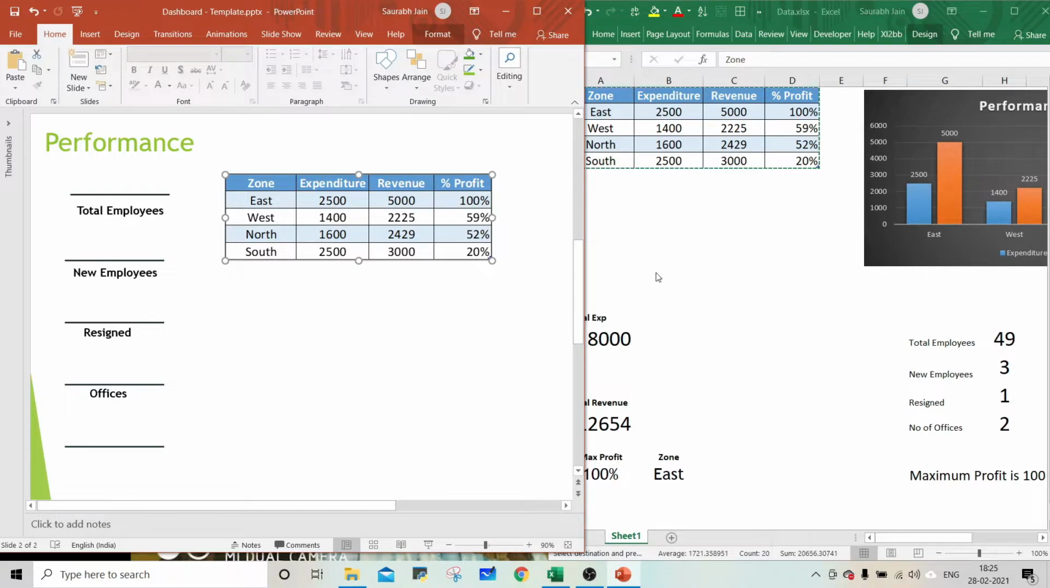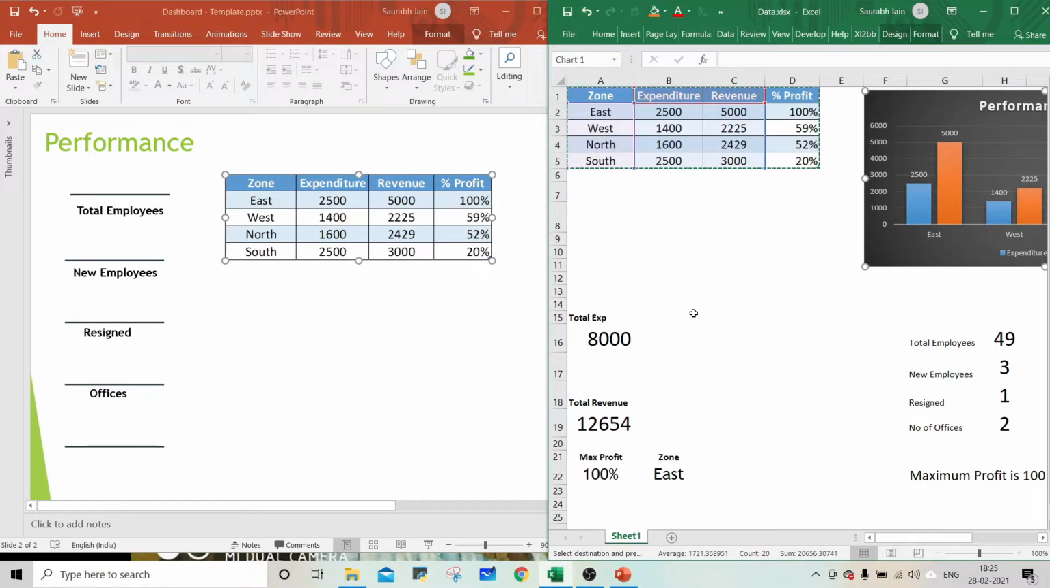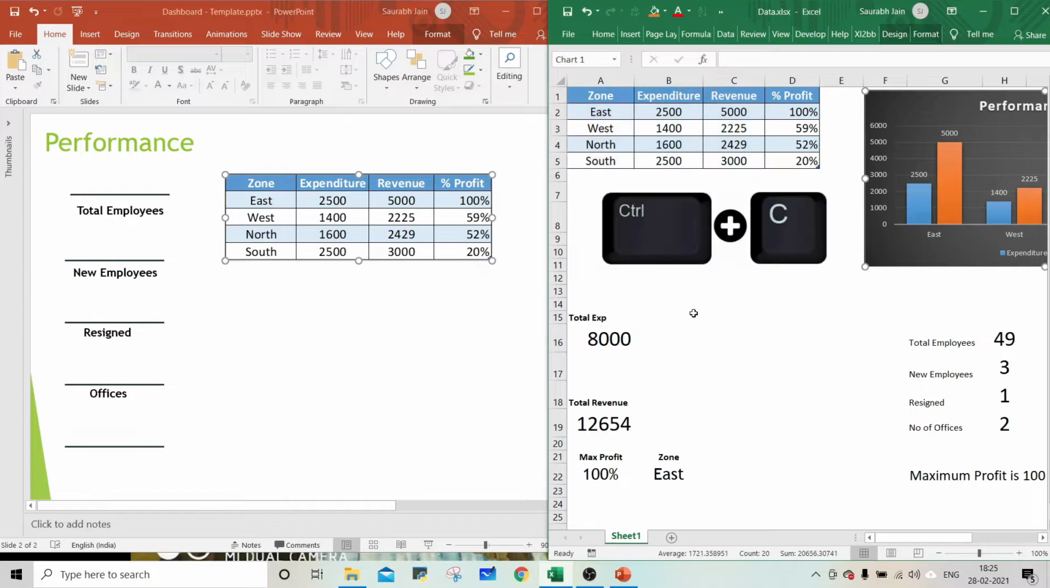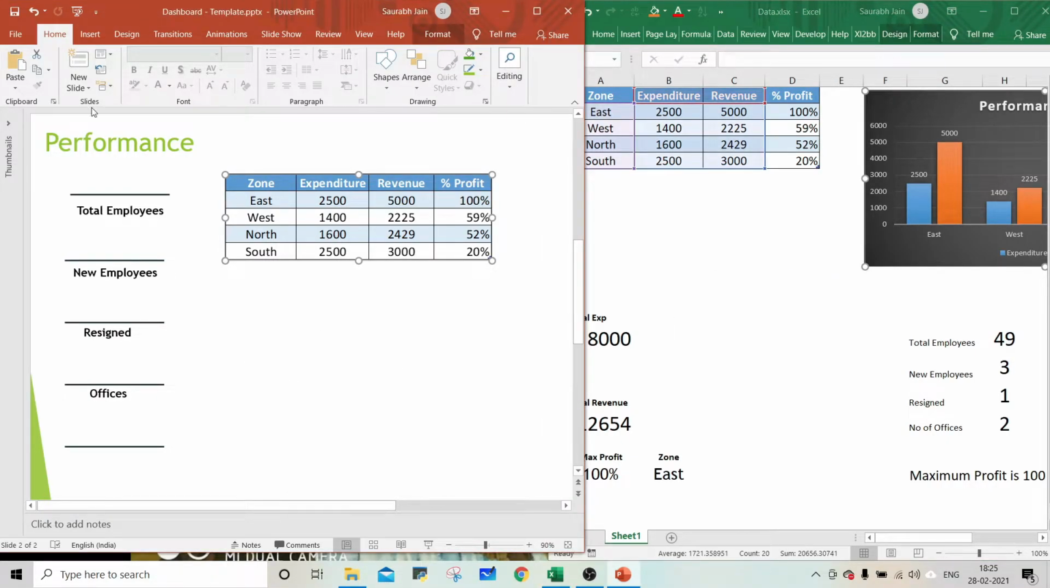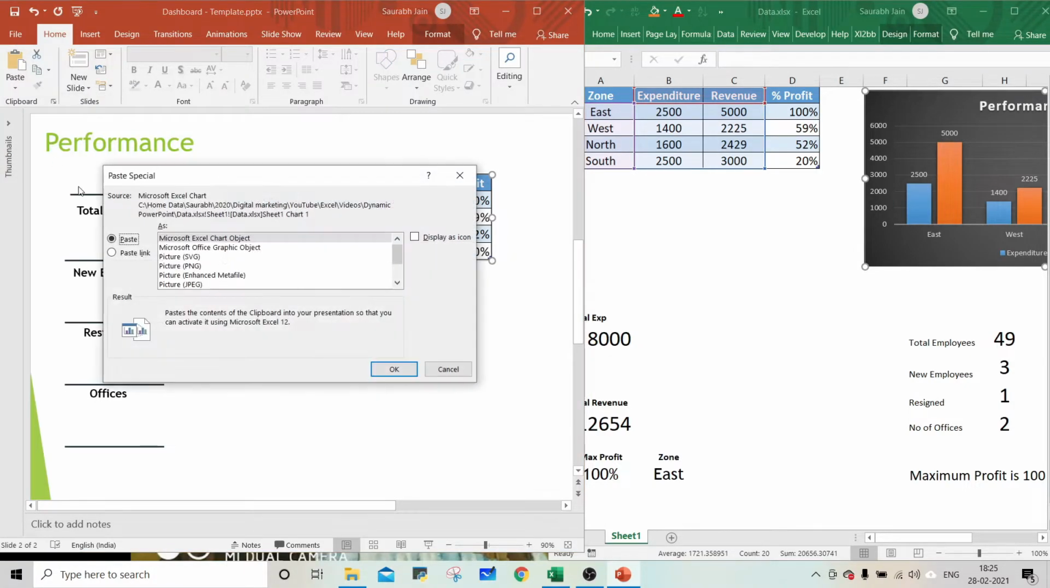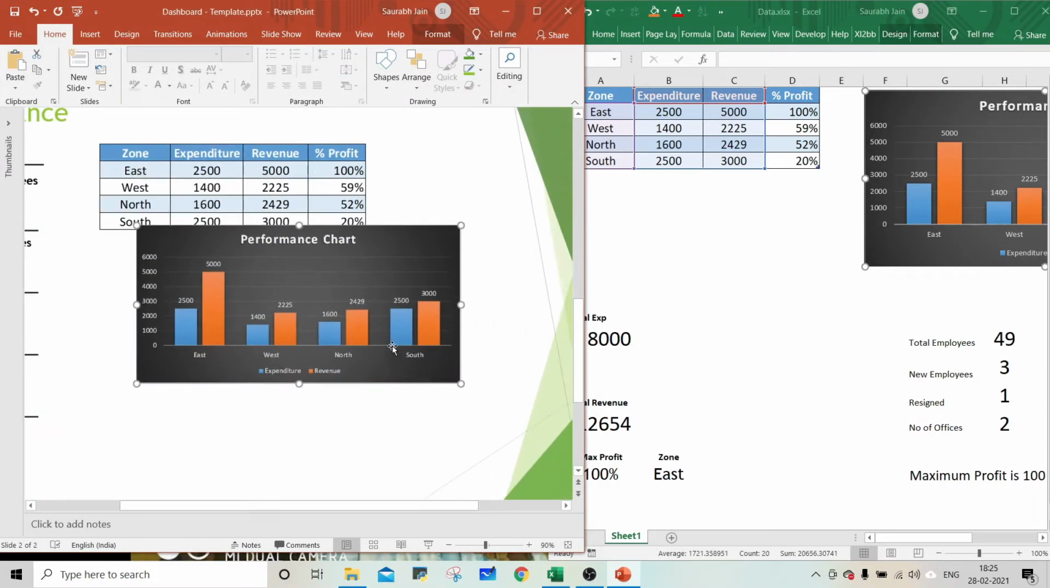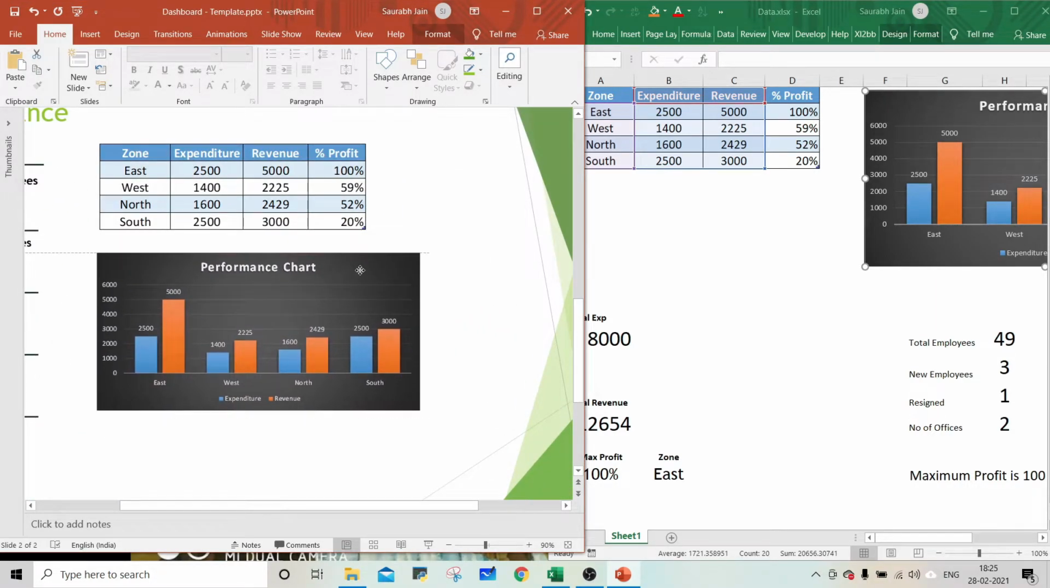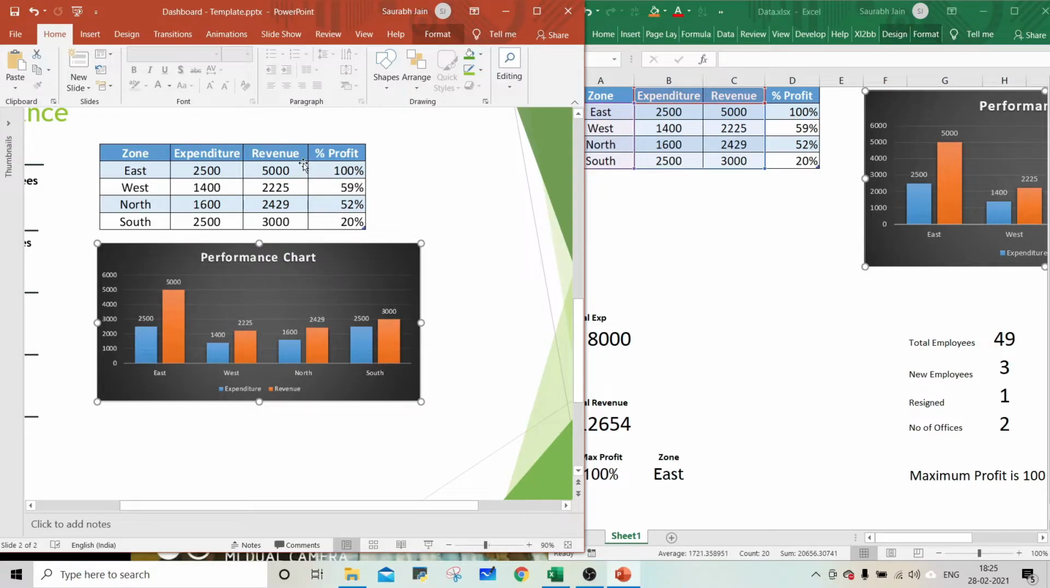Now similarly, to copy the chart, select the chart, copy it, and in the PowerPoint presentation, follow the same steps. Click on the arrow below the Paste button, select the Paste Special option, click on the Paste Link option button, select Microsoft Excel Chart Object and click OK. The chart is copied. Arrange the chart and table in the PowerPoint slide.